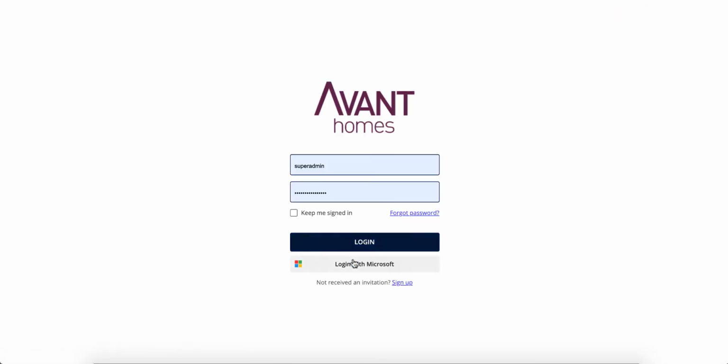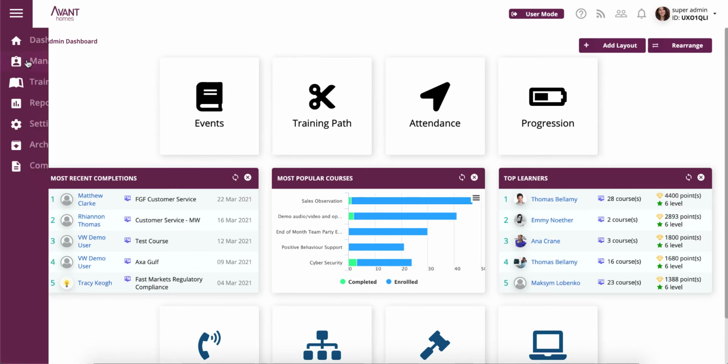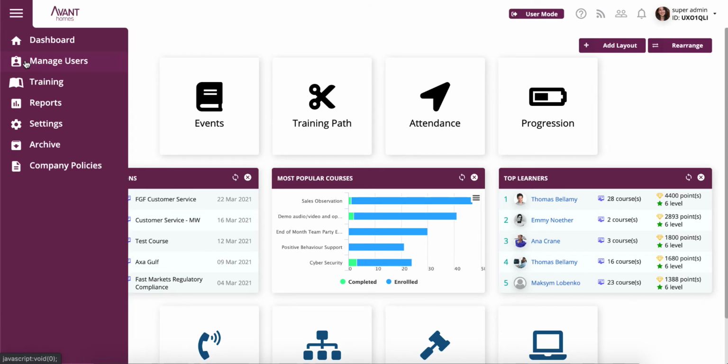We also support single sign-on with Microsoft and can integrate with your HR system. So users and information that are shared with your HR system will automatically have access inside this LMS as well.